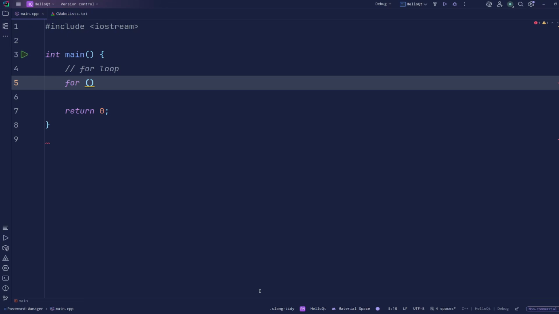Next up, for loops. Think of a for loop as a way to tell your program to do this task multiple times automatically. A for loop is perfect when you know how many times you want to repeat something. In plain words, a for loop has three parts inside parentheses. Initialization, where you start your counter. Condition, how long the loop should keep running. Update, how the counter changes each time.